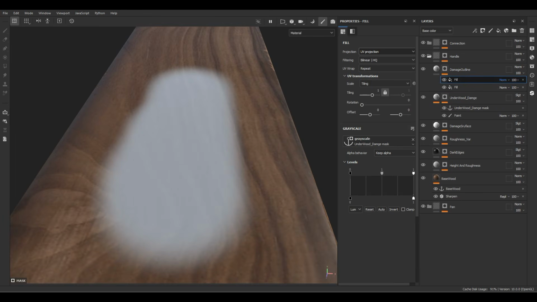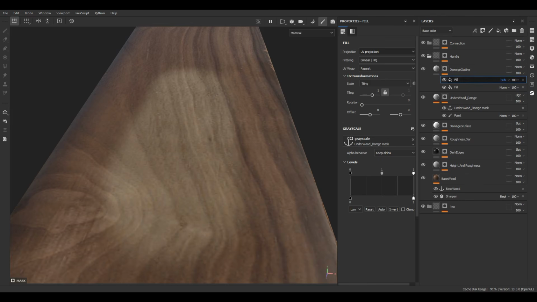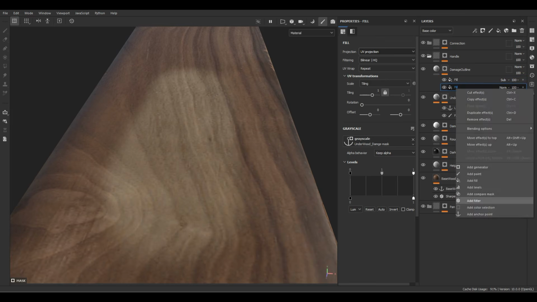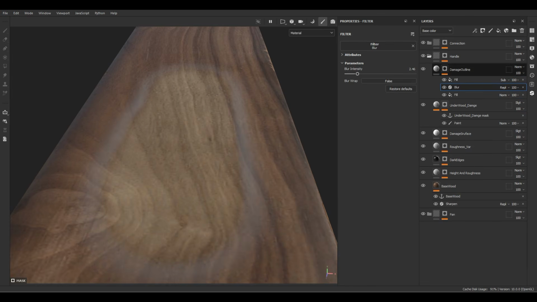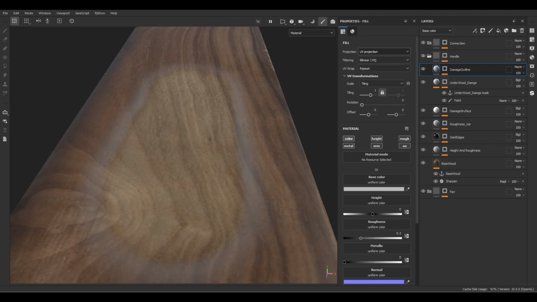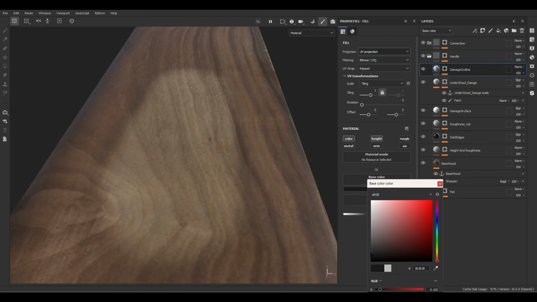And let's duplicate it, change it to subtract the blending mode of the second layer. And between these two layers, I'm going to add a filter like blur. Okay, now we have the outline. So for the outline, I'm going to keep the color, height, and that's it. So let's bring up the height like this and change the color to something like black.